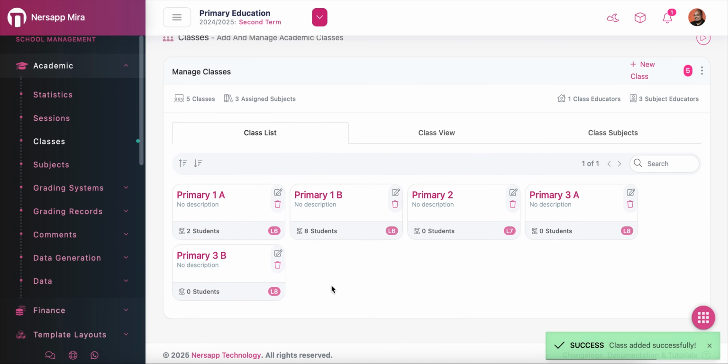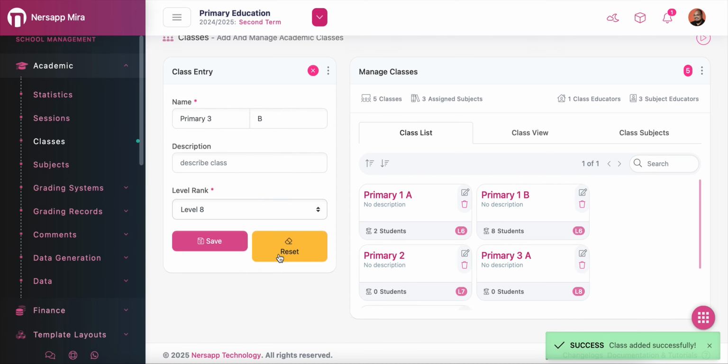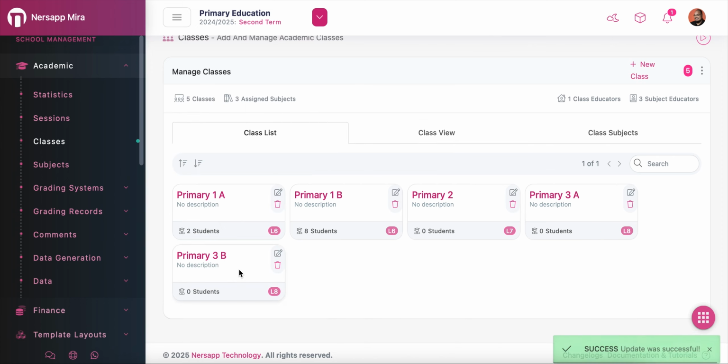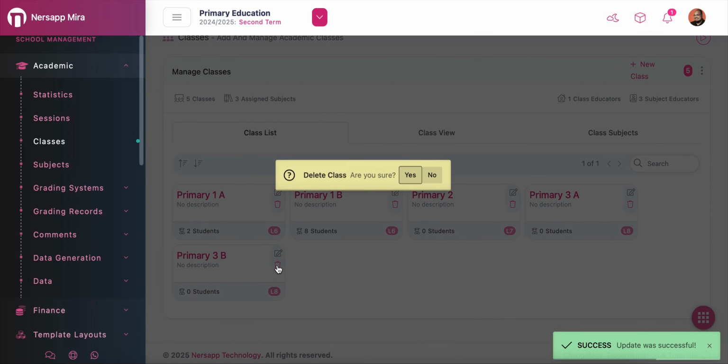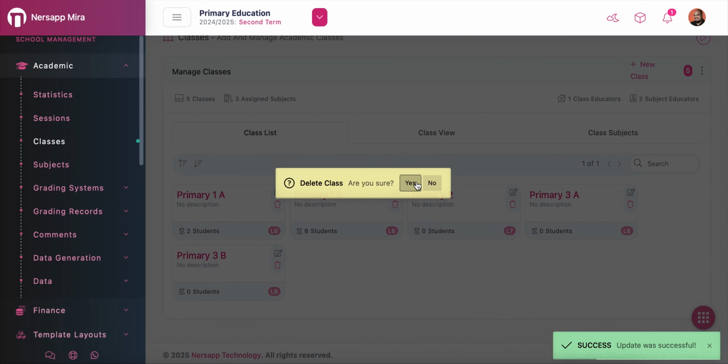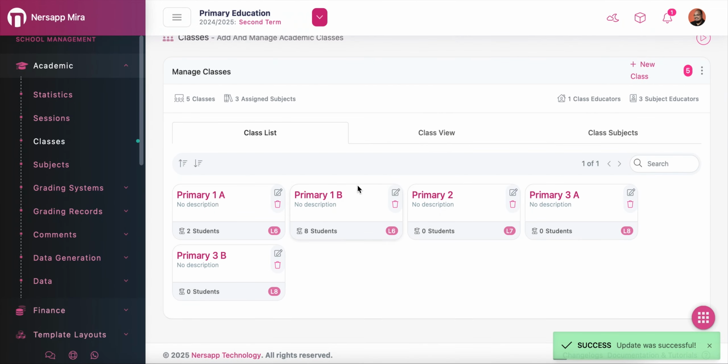You can also edit it with the edit icon. You can also delete it if you want to delete it. So if you edit it, you just click on the edit icon, make your changes, and save. The same thing goes with delete. You'll just click on the icon and click yes to delete it. Okay, so this is how to add and organize classes on Nersapp.